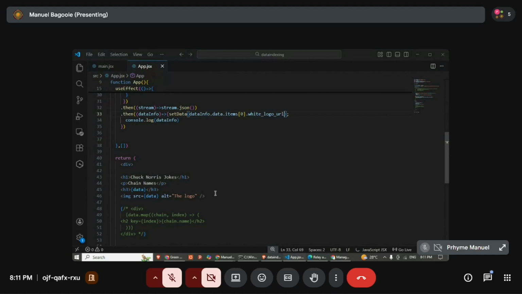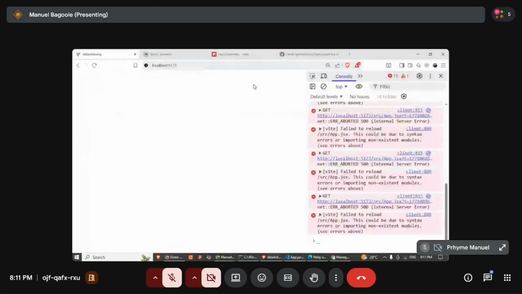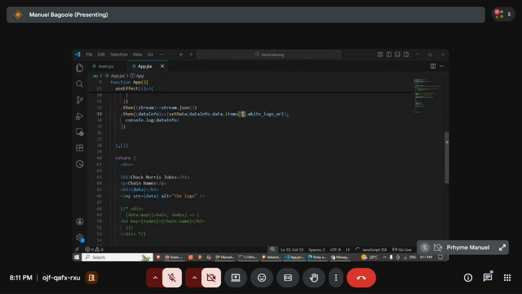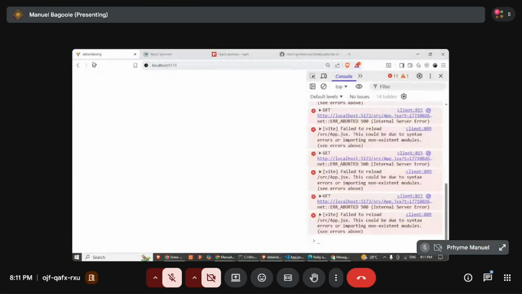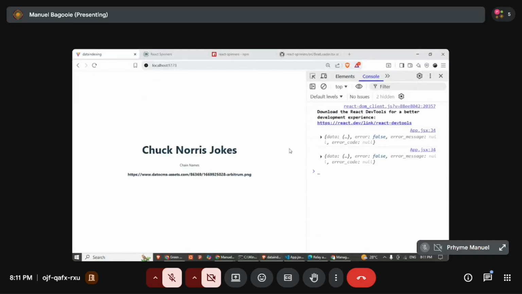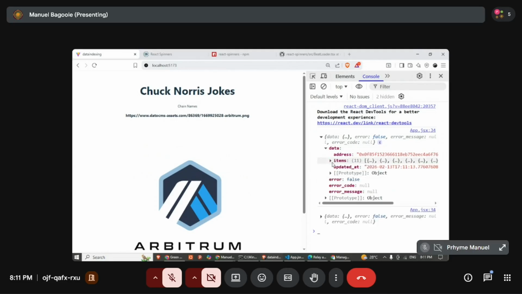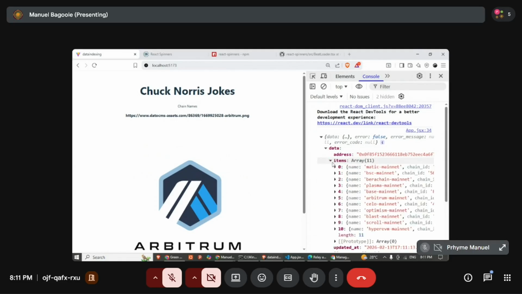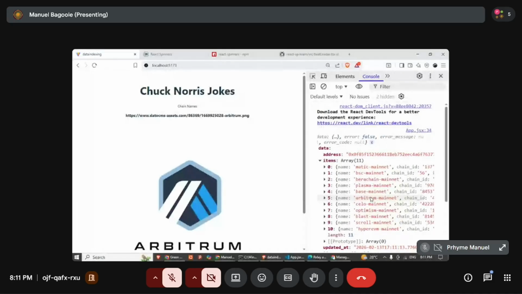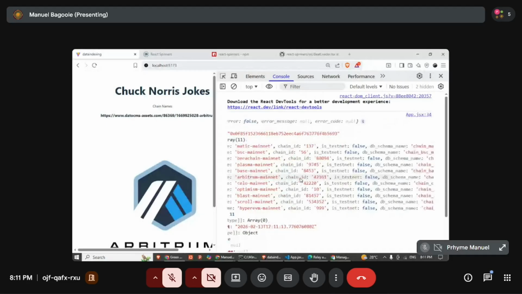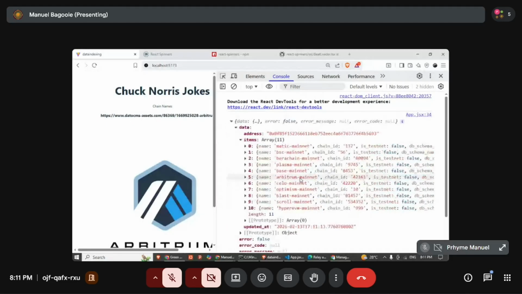Okay, because that would return the logos. Let me say maybe at index 5. It returns the logo of Arbitrum. So at index 5, you can see there is actually Arbitrum, not rather index 6. Oh, it's actually index 5. Starts at 0. Yeah, that's how you would fetch data.